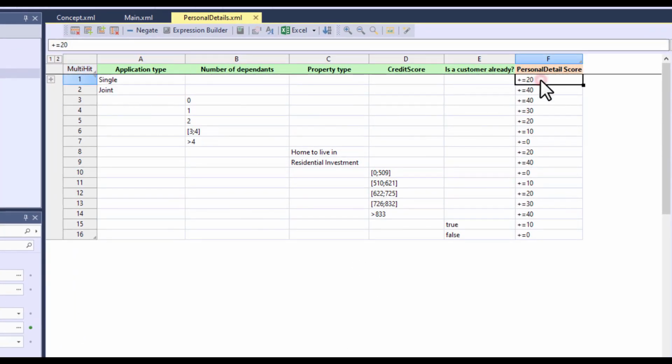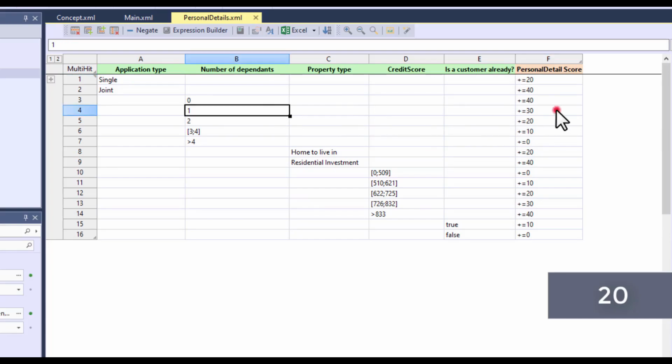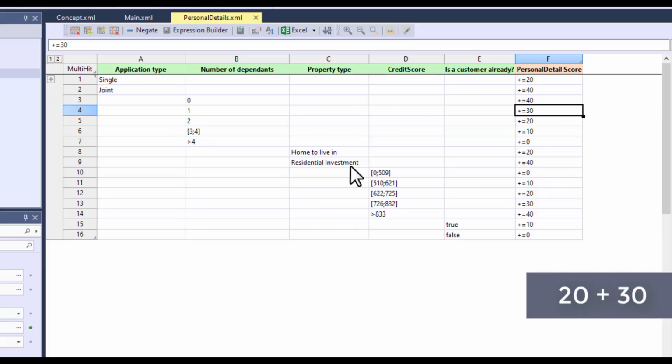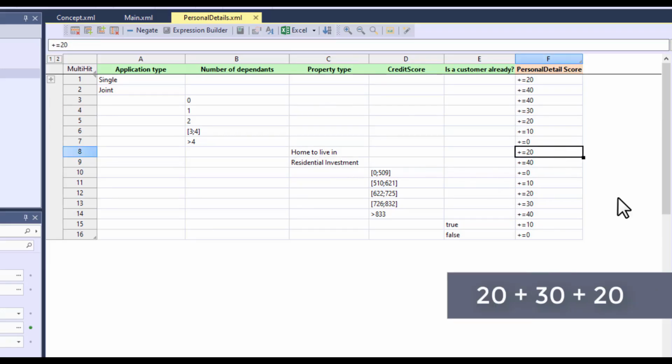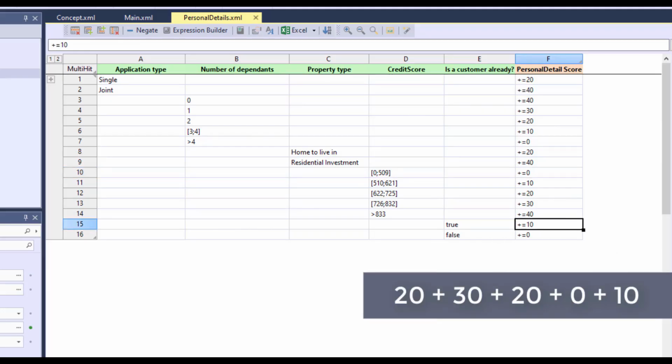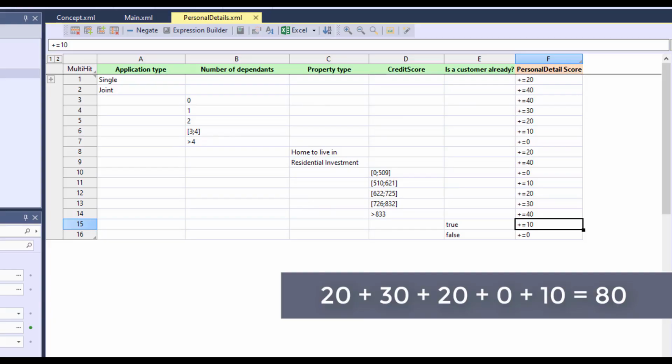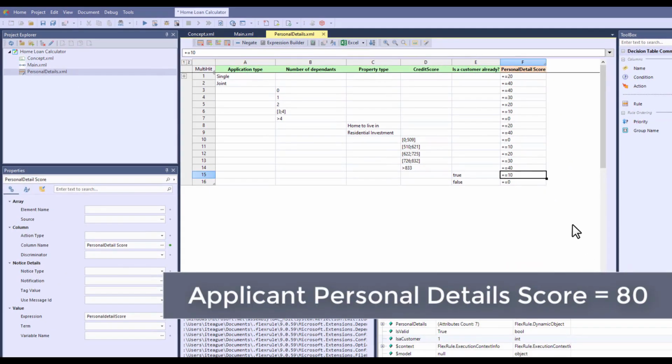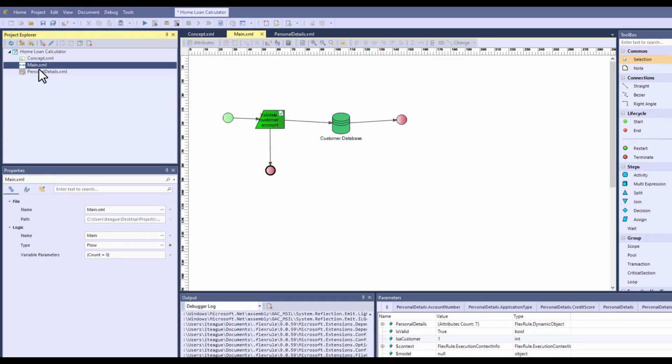So if the applicant is single, add 20. Has one dependent, add 30. Buys the property to live in, add 20. Has a 100 credit score, add 0. If they're an existing customer, add 10. So this person's score would be 80, and that would be used to calculate the amount the applicant can borrow.